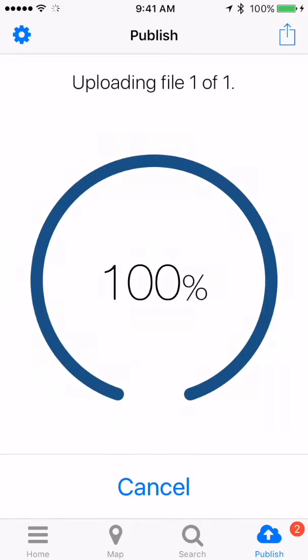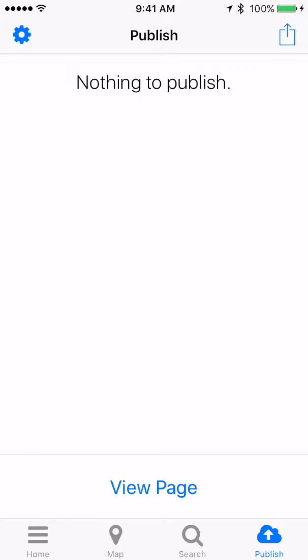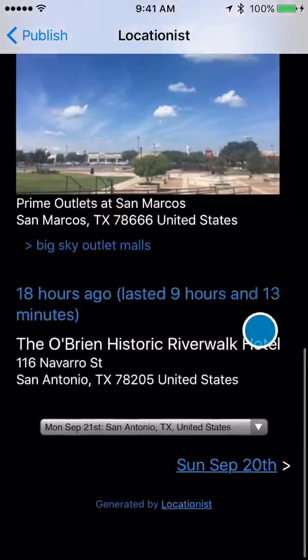If we tap publish here, you can see a status of the actual upload progress and then when it's complete. And then at any time you can view the page that is actually being published to see what other people would be seeing. So we can see, yep, here we are, and here's what I've shared throughout the day.